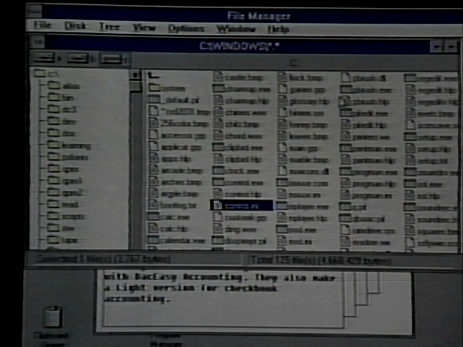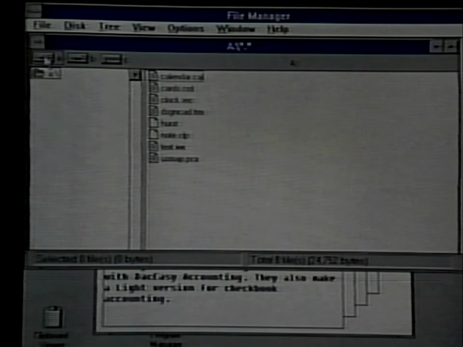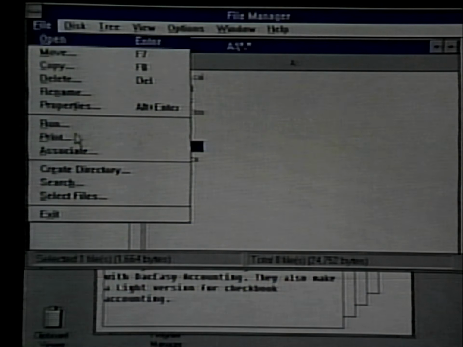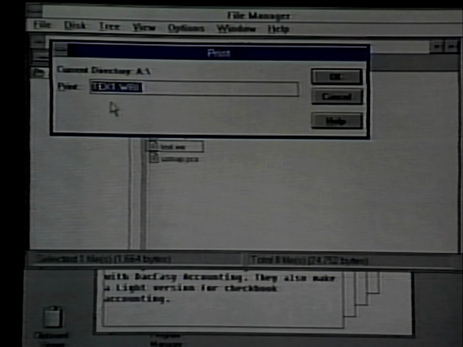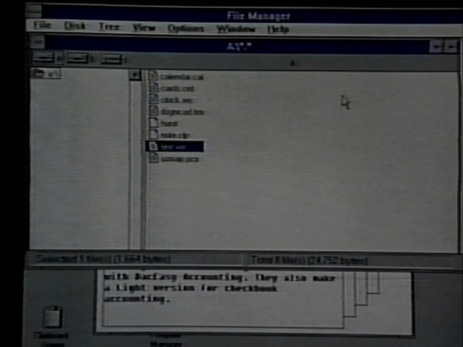Normally, you'll want to print file names with TXT, WRI, and DOC extensions. We can change to the A drive here and select text.wri. We can cancel this and click on the icon to go back to the hard disk drive.